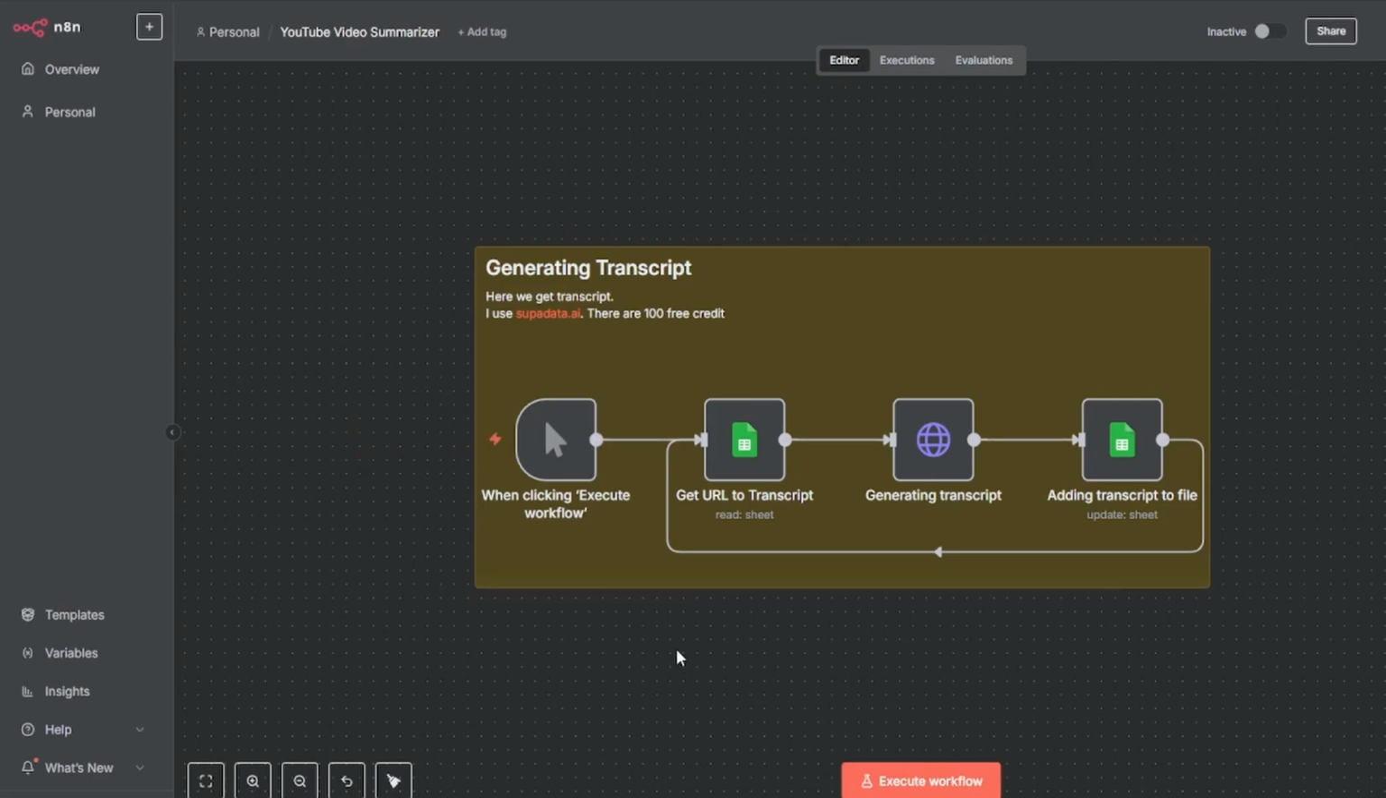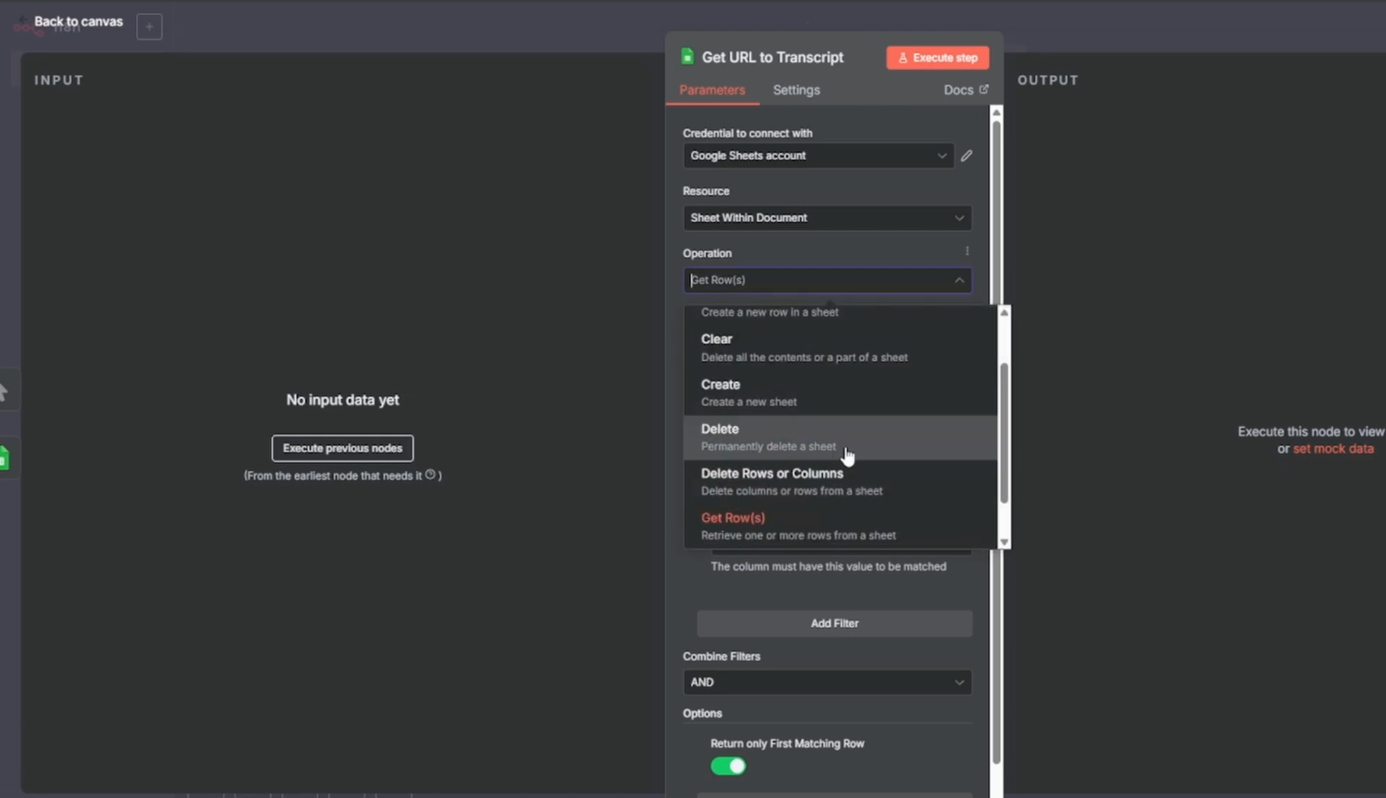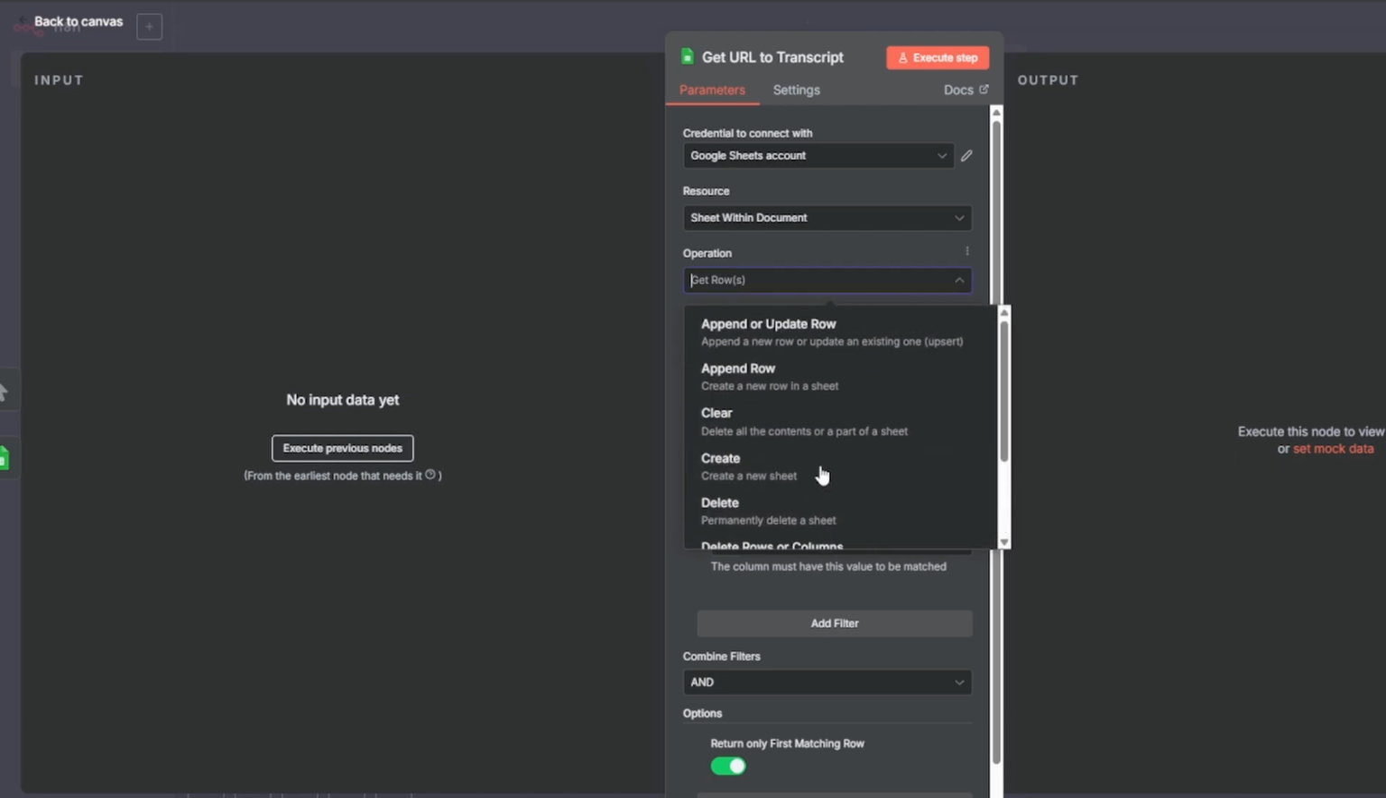And the first step in the workflow reads data from the Google Sheet. You need to connect your Google Drive account in n8n. Click here, click create new credential and log into your Google account. In this node, you have to select get row from list.